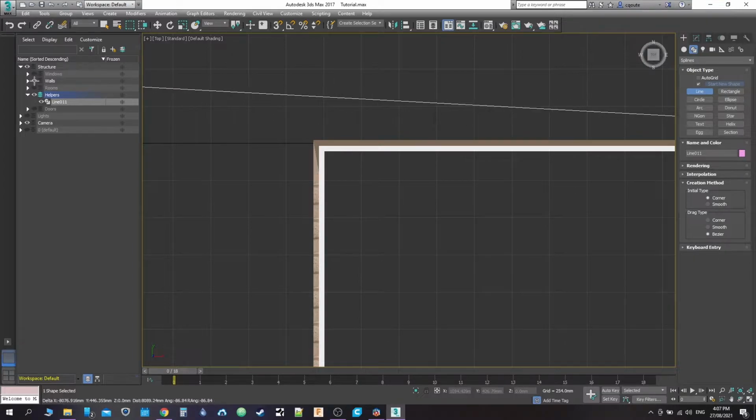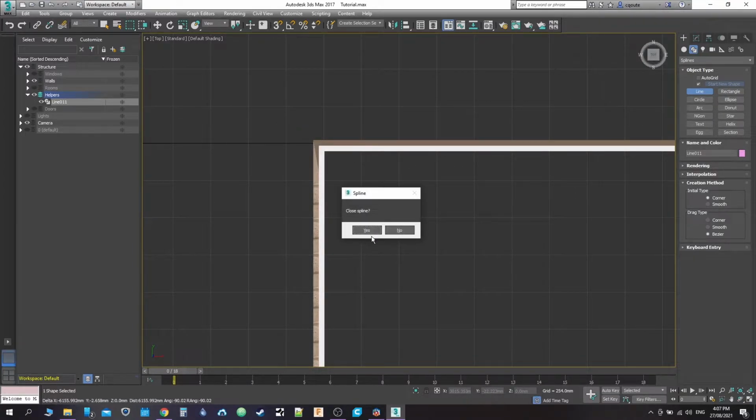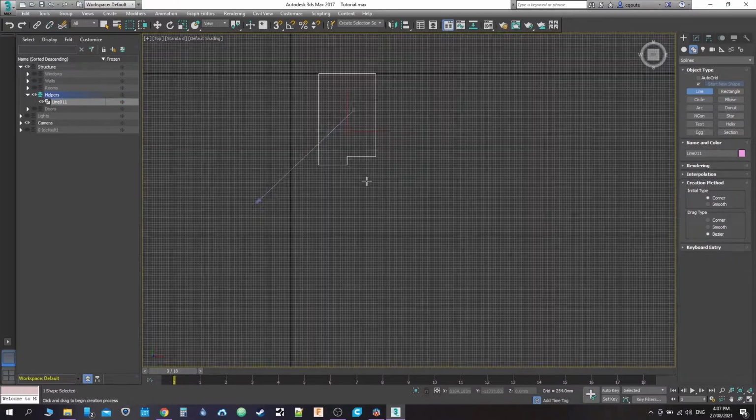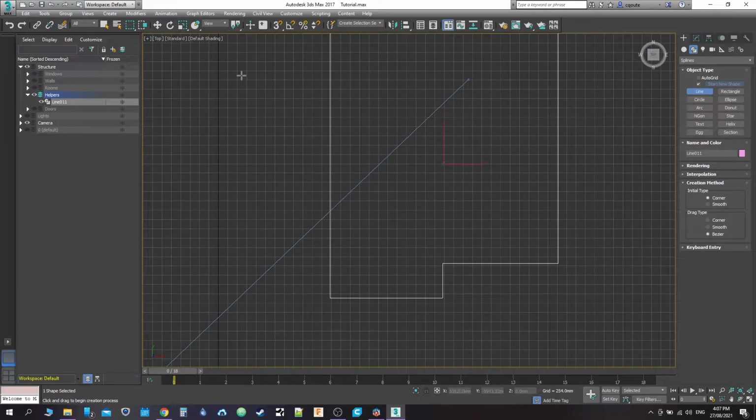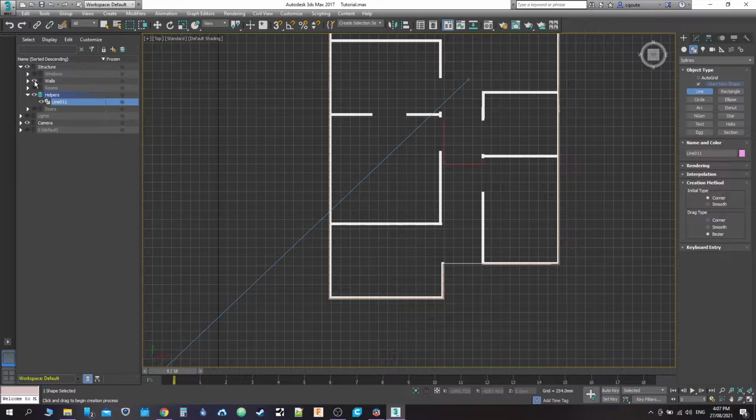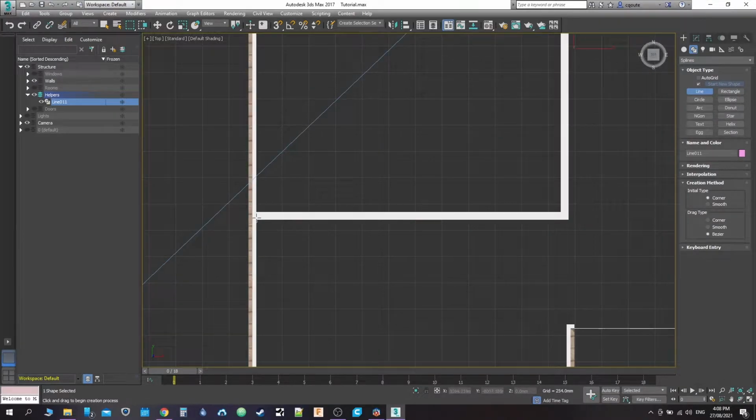If we turn off walls. Close spline, yes. And if we turn off the walls, we got the outline of the actual floor plan. But we can turn them back on walls, and we need to go back in and do the same for the inside of the walls.